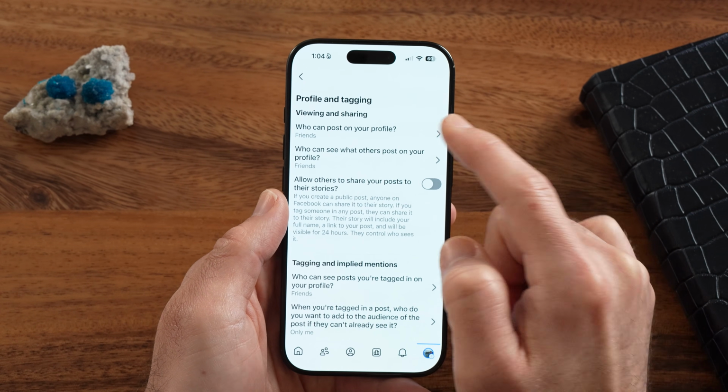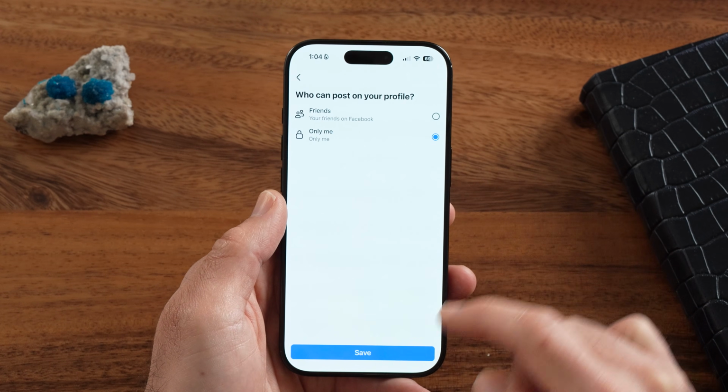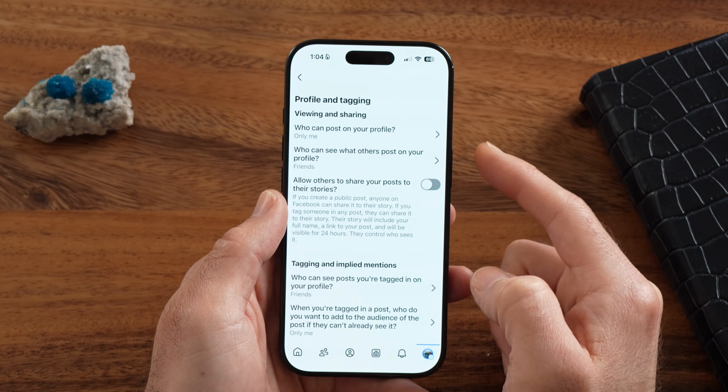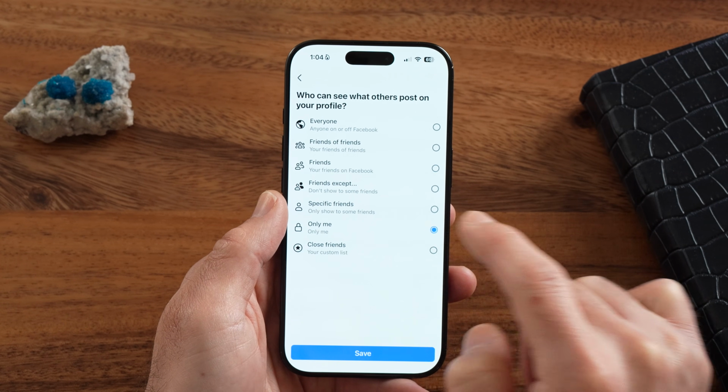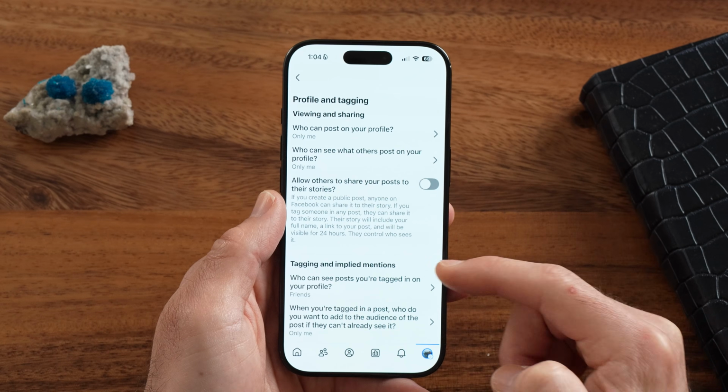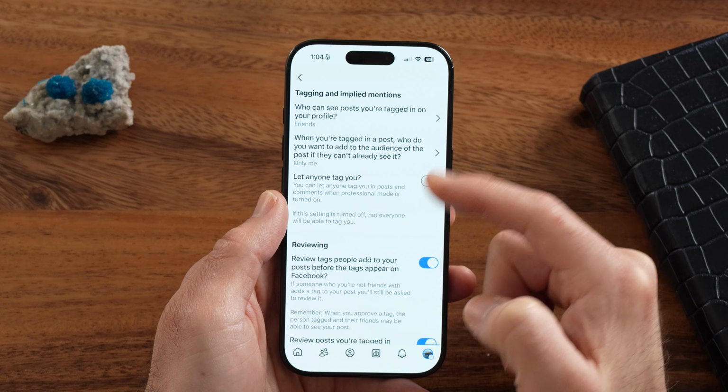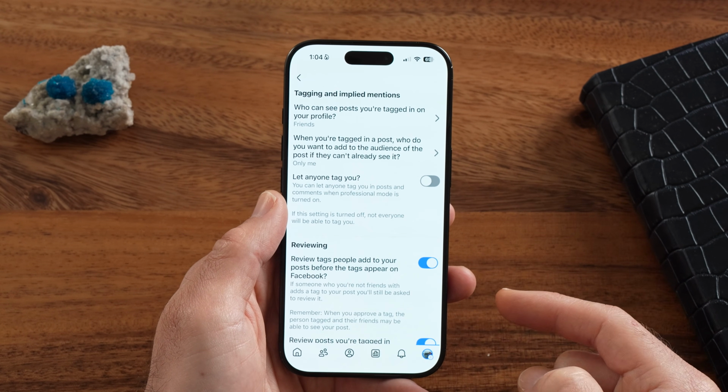Now let's go back out of here and go to profile and tagging. It says who can post on your profile. You might want to switch this to only me. And then who can see what others post on your profile. Again, I would recommend this to only me. Now, all the other things you can basically set the exact same that I have set.